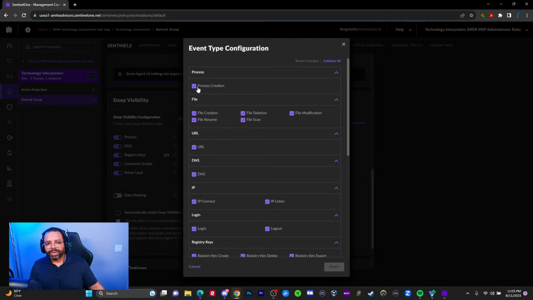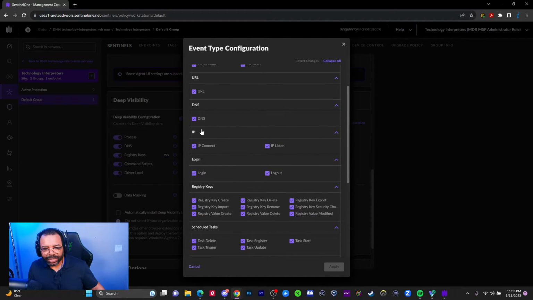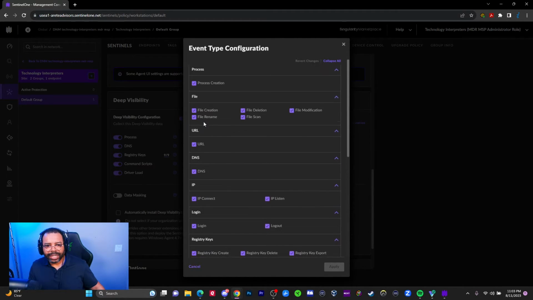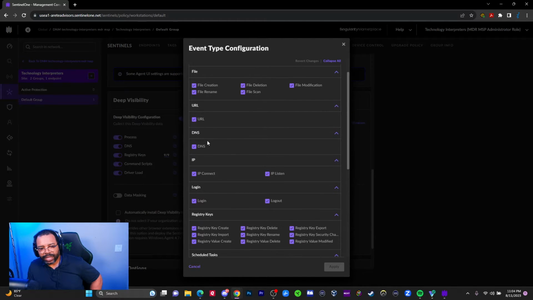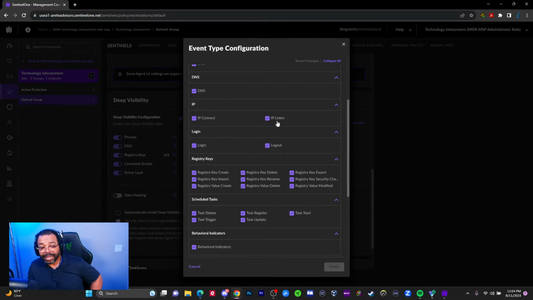Okay. But anyway, process creation. So you've got all these different things, all these different metrics you can turn on and off. Event type configuration: process creation, file creation. And these are very helpful because essentially this is mimicking Windows processes. File creation, file deletion, file modification, lots of stuff. File rename, file scans, you've got URLs, DNS, IP connect, IP listen.